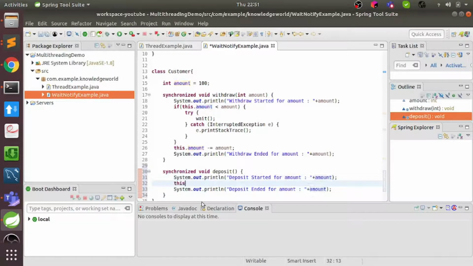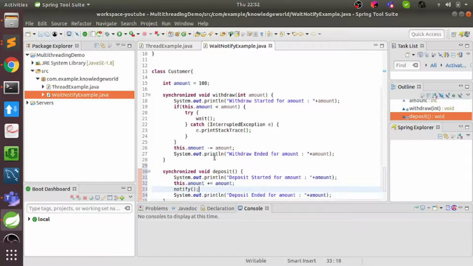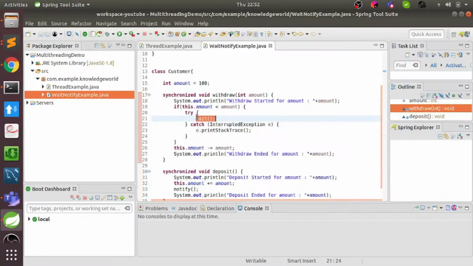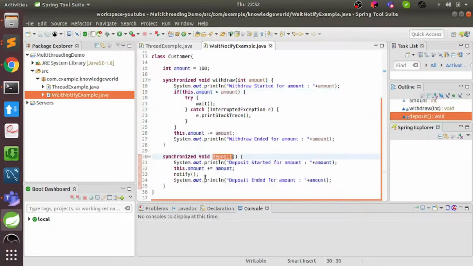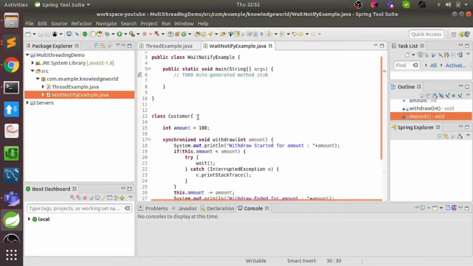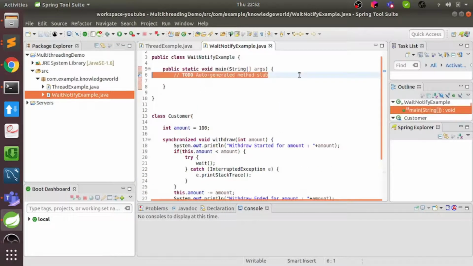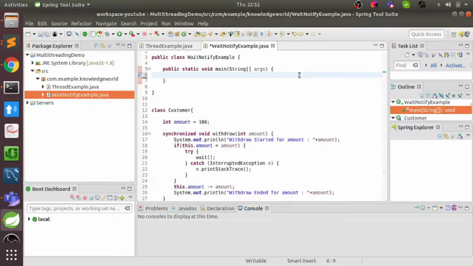Now what does deposit do? First it needs to add the amount, and it needs to notify other threads which might be waiting. Here we have asked the calling thread to wait till the amount which needs to be withdrawn is there in the user account. And as soon as the amount is deposited, we notify other threads. Now this is done. Now we'll create the test code to run it.